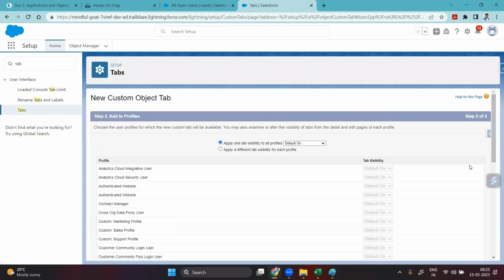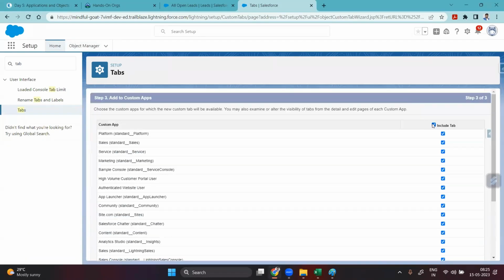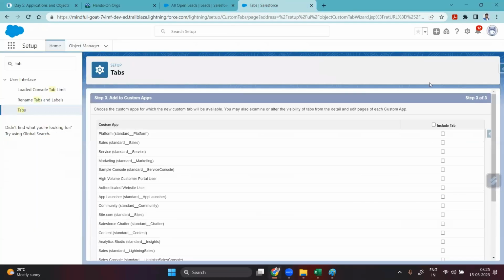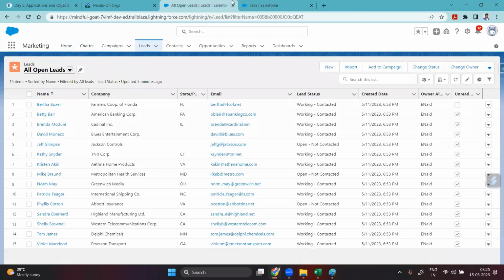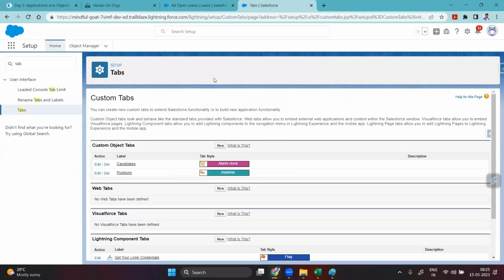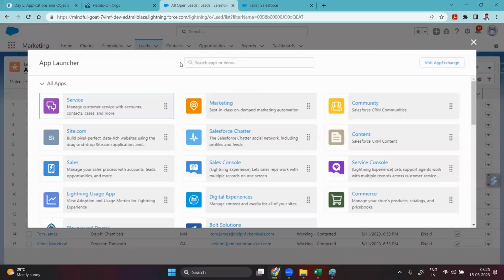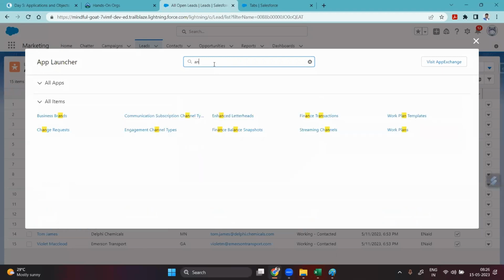So by default I'm making it available for all the profiles, and I'm removing this from all the other apps. Otherwise they'll just simply get added to the other apps. These positions and all are nowhere related to sales or marketing, so for that reason I'm not adding this to those tabs. Now if I go to the app launcher, click on view all, and select candidates, I'll be able to see that.